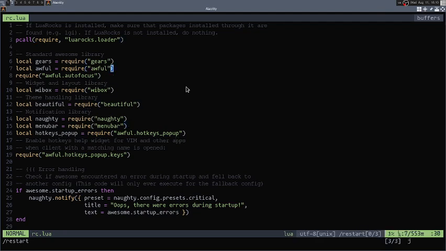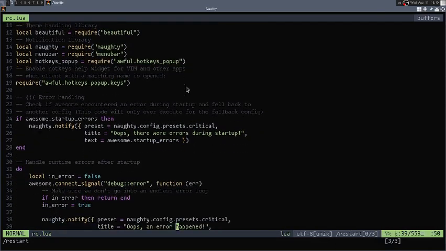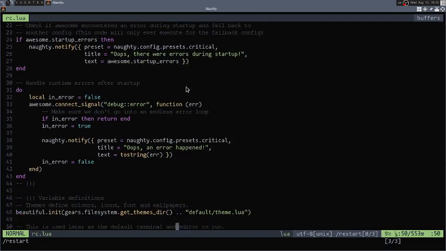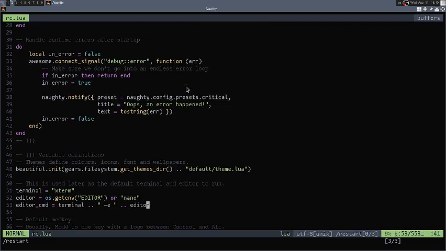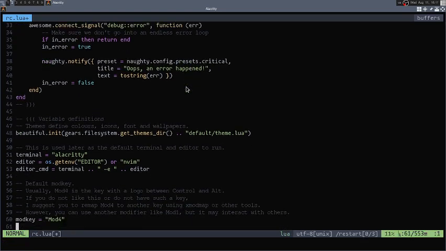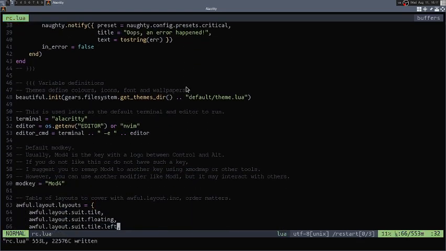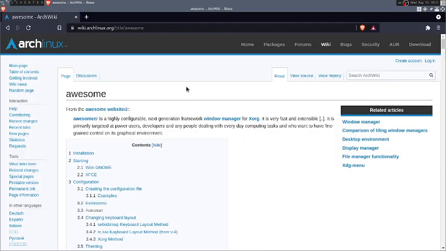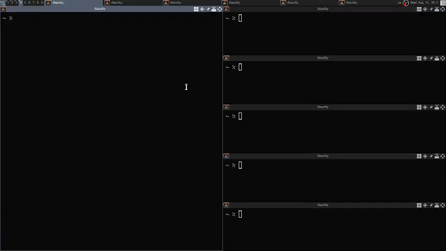So it's some importing stuff here, error handling, runtime errors, variable definitions. Okay, I think I just got it. Default is xterm. I think I can turn it to Alacritty, which is my terminal emulator of choice, and nano to Neovim. I'm currently editing my file in Neovim only. So I'm going to save this file, Mod Control R and Mod Enter.